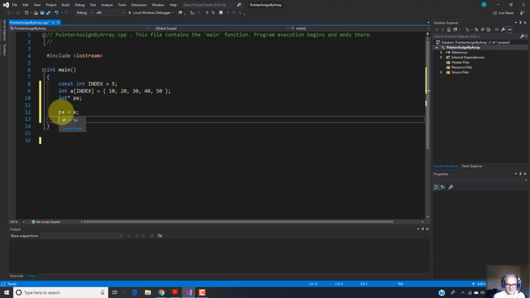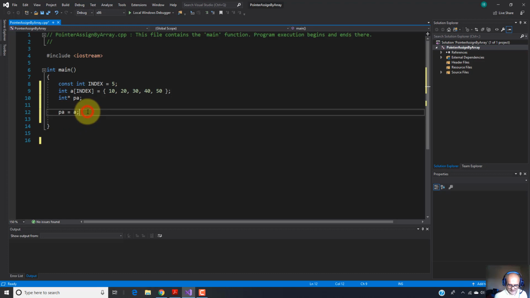So I need a loop, either for or a while, to be able to go through the entire elements of this array using this pointer PA, and hopefully you have noticed that I haven't used the indirection operator, namely this asterisk before the pointer.